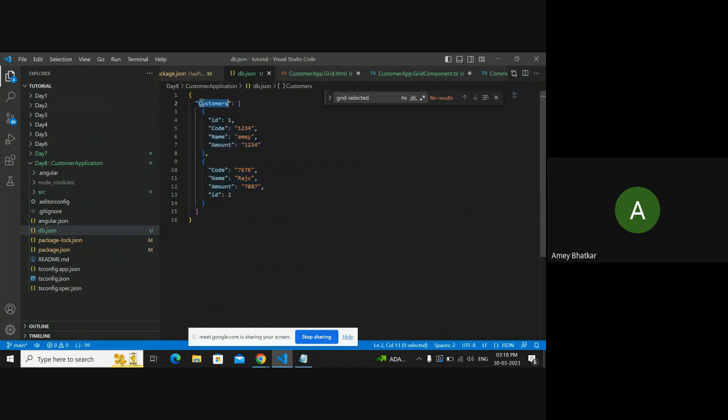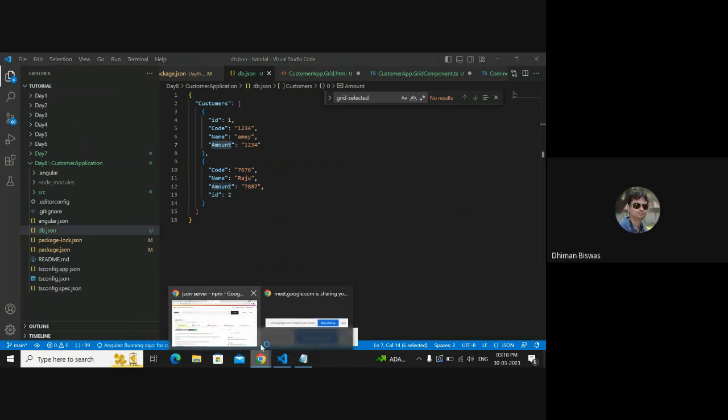In my case, we are dealing with a customer, so I created a customer array, and in that I put random values. This id is mandatory for the JSON server to understand any entity. The array has each item for which the id is mandatory. Code, name and amount are used for our project purposes, so I added them. I hard coded these values for the time being; we can put them in from our application also. So far with me? Yes.